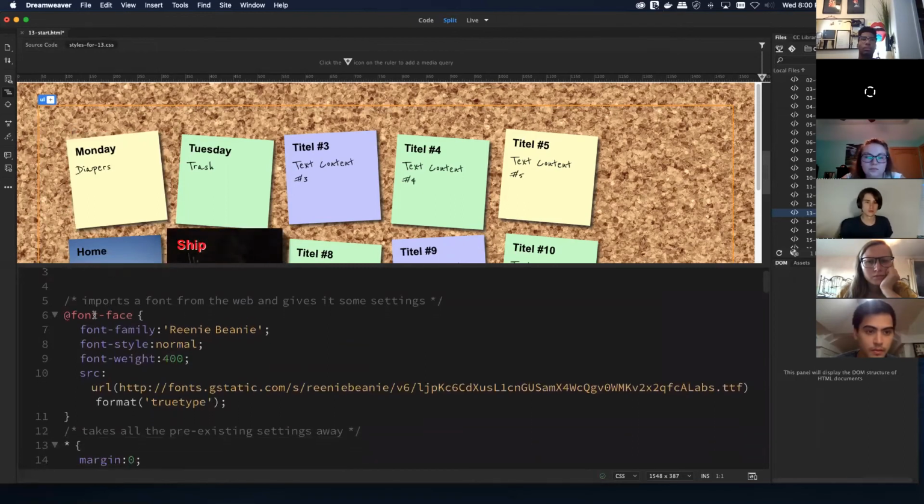Then here, the @ sign and font face. Whenever you see something with an @ sign in CSS, it means, oh, here comes a block of something other than normal CSS. It's still normal CSS, it's just a block of something else. Okay, and here we are importing a font from a web somewhere.